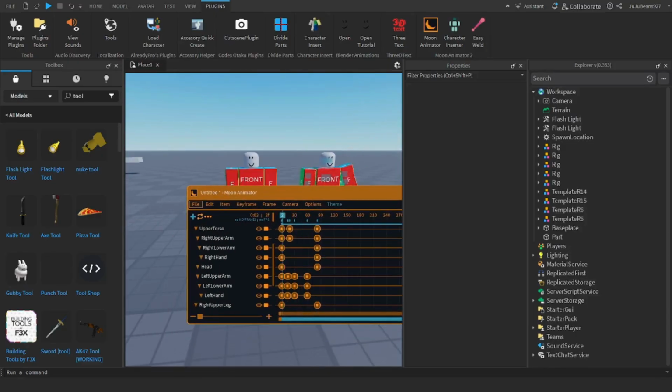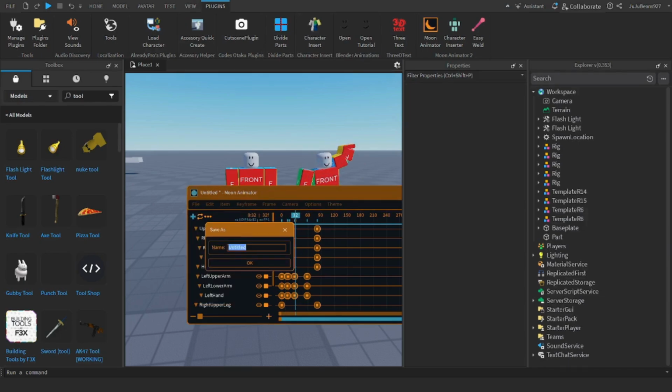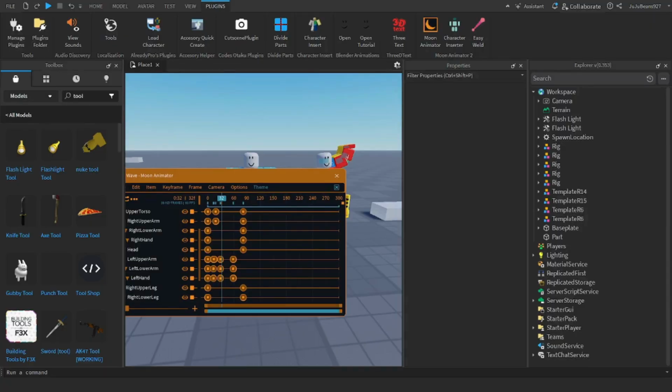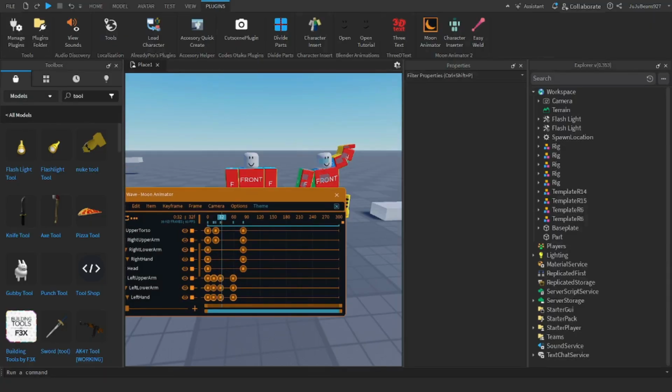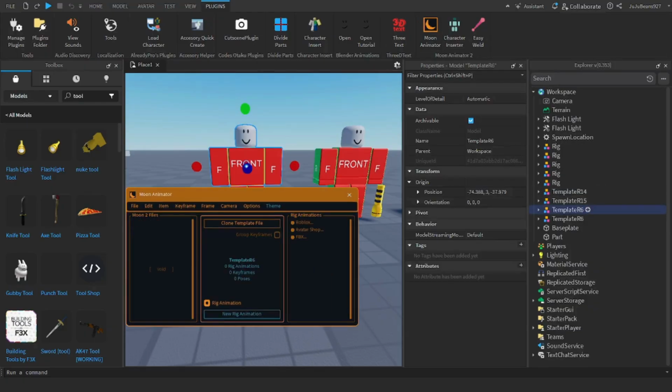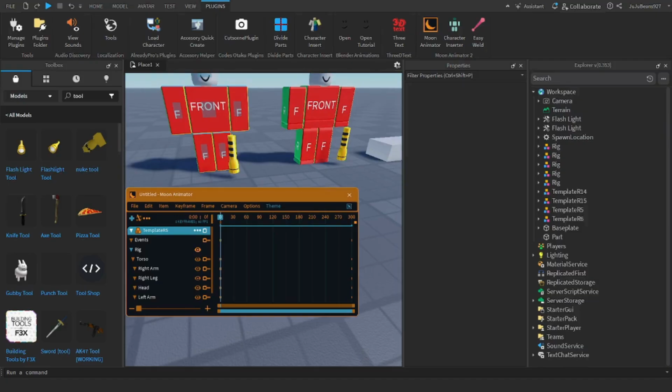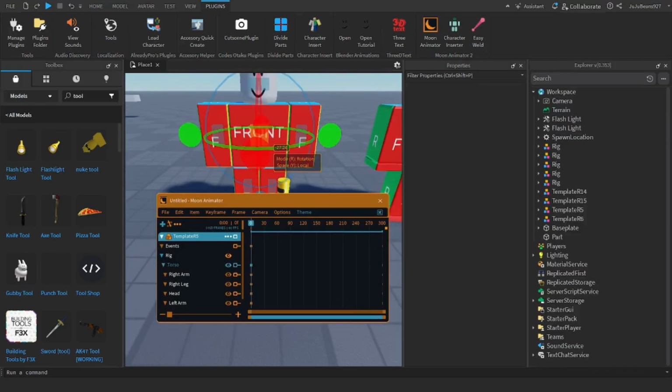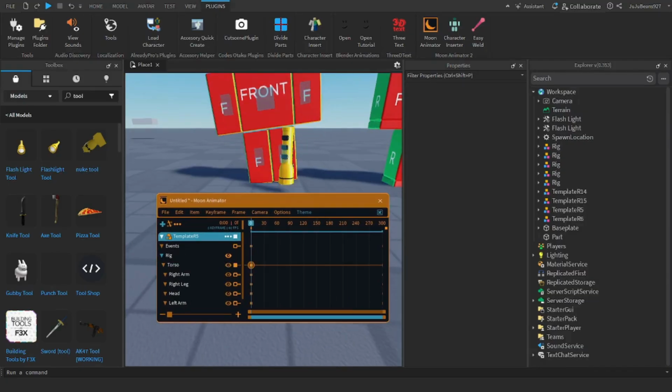But first, we need to save. I'm just gonna save it for wave. And then I'm gonna close this. Actually, you know what? No. Yeah, I'm gonna close this. And then I'm gonna open up Moon Animator. Click on this rig. It's gonna be R15. New rig animation. There we go. I'm gonna make a waving animation for this one too. Starting now.